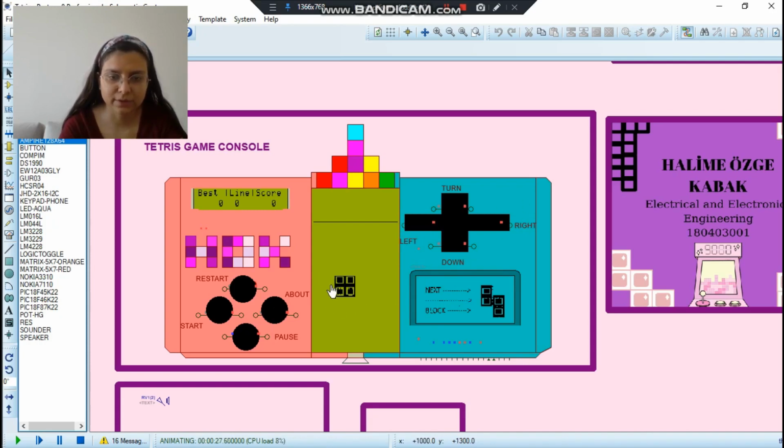And also these blocks are dropping slowly to the bottom. And if you want to do this operation faster, you can press the down button. When this button is pressed, the blocks will go to the bottom faster. And also this is the turn button. When this turn button is pressed, the blocks rotate 90 degrees, and with each press the block will turn another 90 degrees.